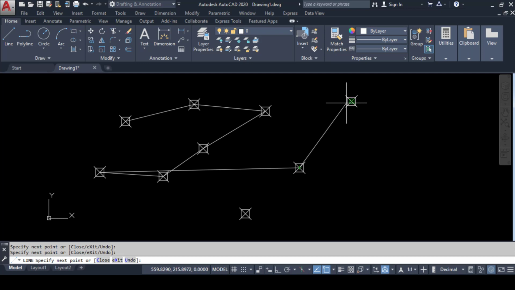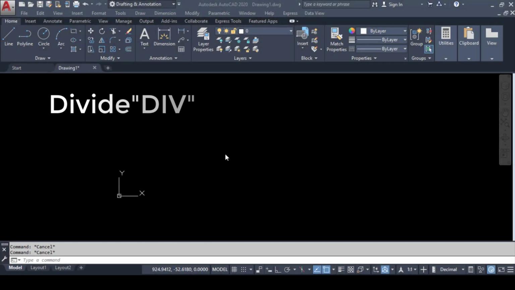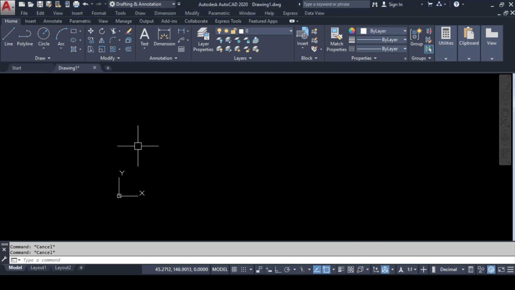Do remember the point command plays an important role in marking levels in civil engineering, and if I want to make reference points in a drawing, the point command plays a vital role. Now the next command is called the divide command. The shortcut key for divide command is DIV. The divide command can divide any specific line, circle or any geometry into an equal number of parts.